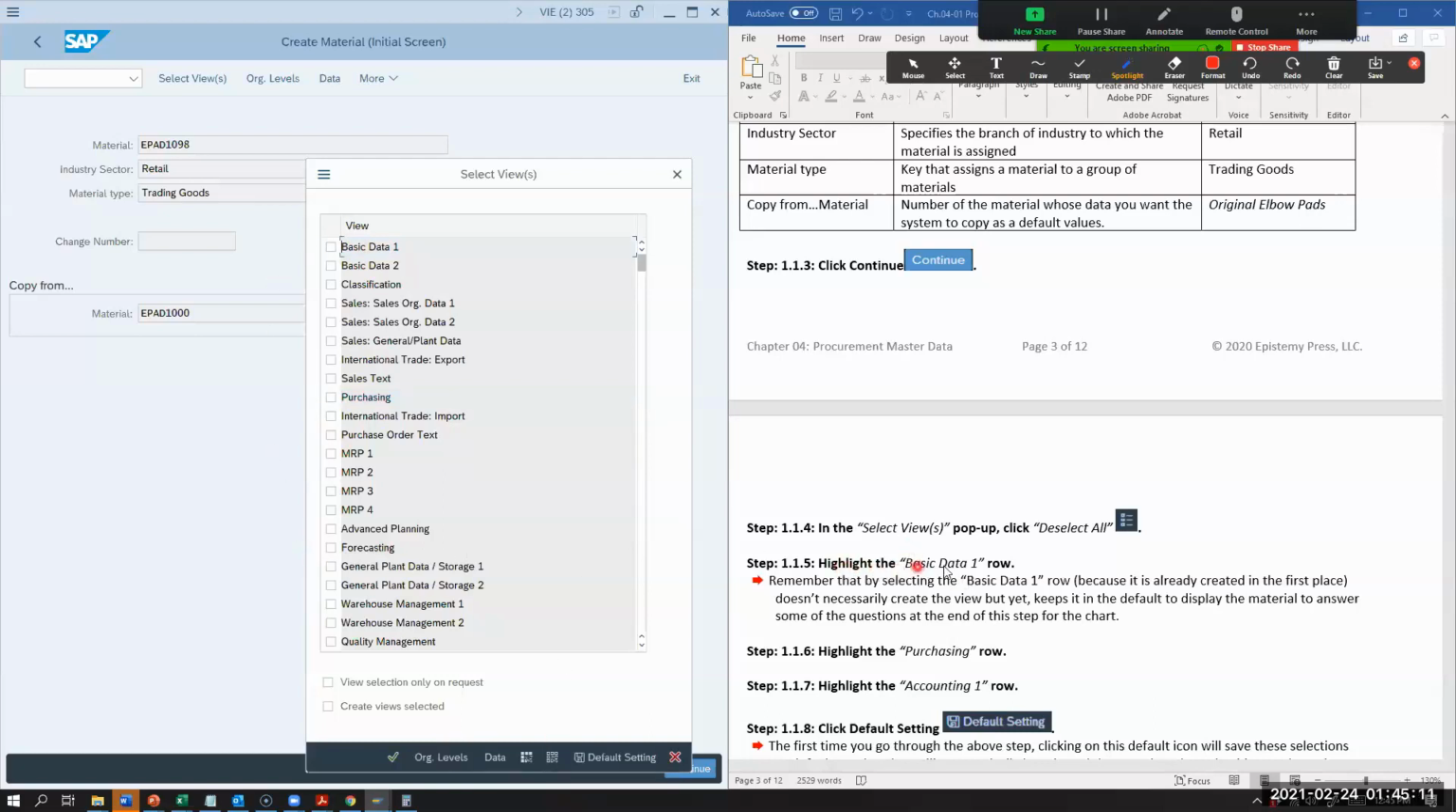And it says highlight the basic data 1 row. So remember that by selecting the basic data 1 row, because it already is created in the first place, it already exists in your shell, it doesn't necessarily create the view, but just kind of keeps it in the default to display the material to answer some of the questions at the end of this step for the chart. So we're going to click on basic data 1.